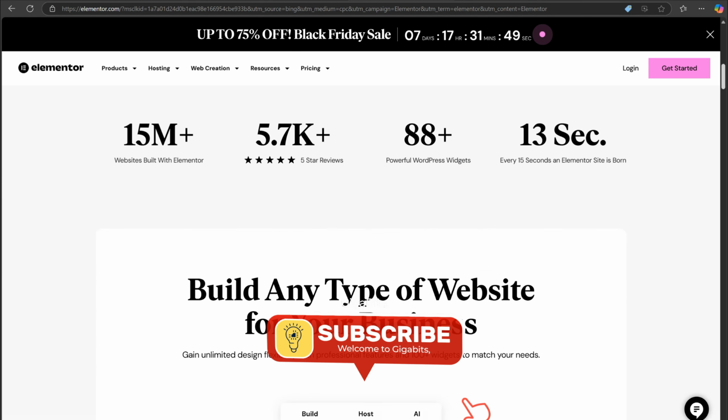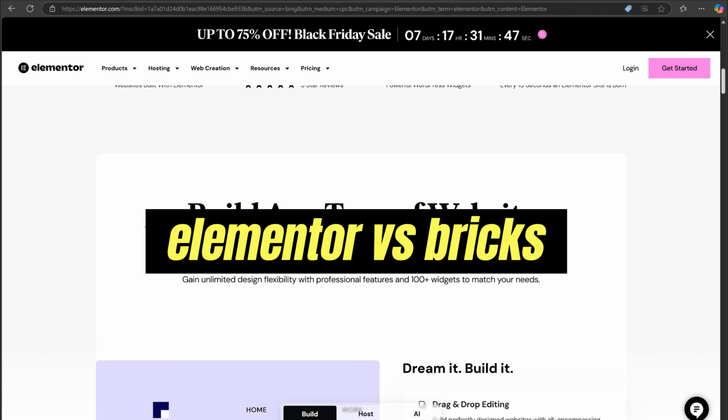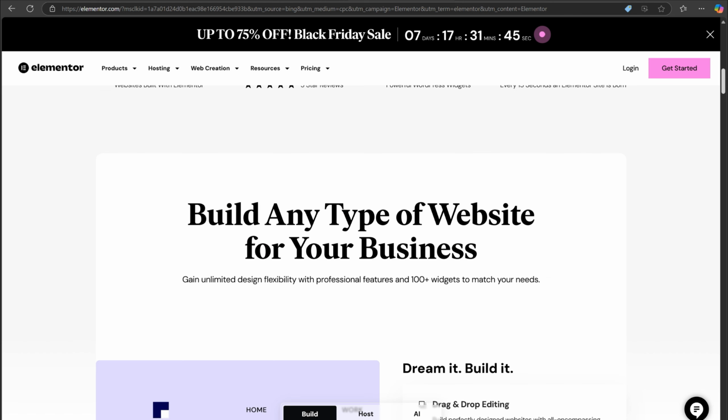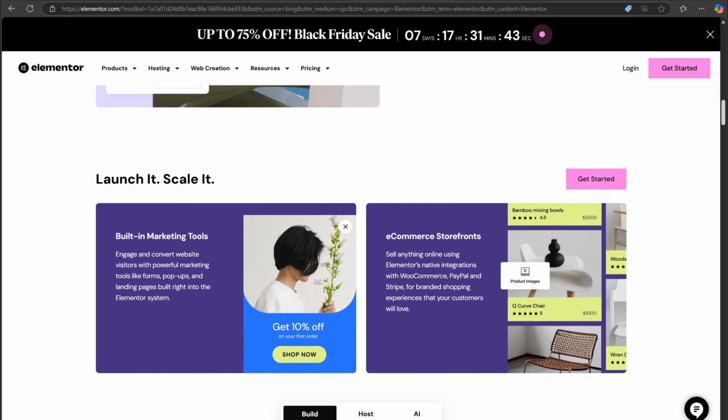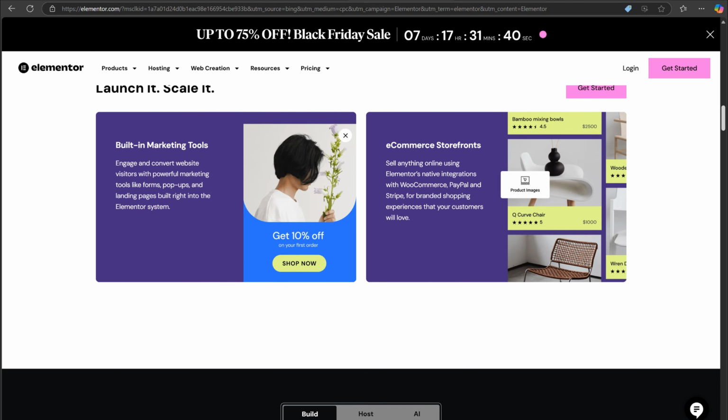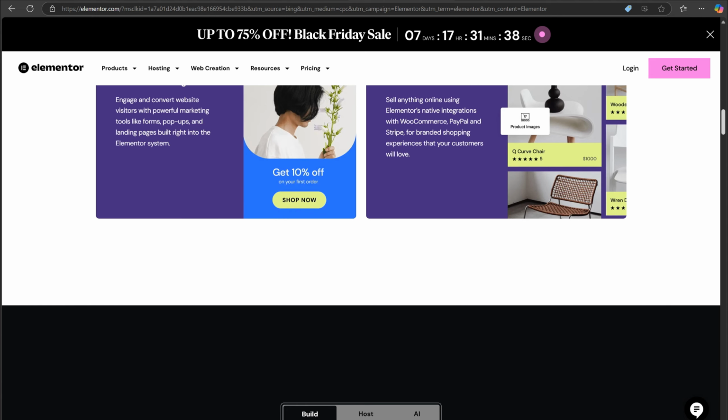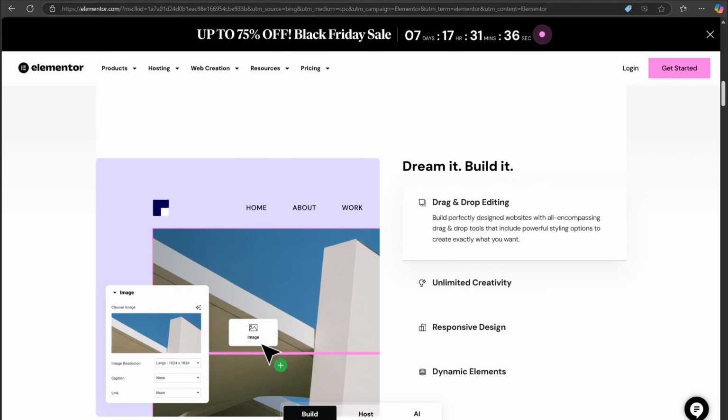If you are here, chances are you are deciding between Elementor and Bricks for your next website project. Let's break it down, fast and simple, so you can make the best choice. First up, Elementor. It's one of the most popular page builders out there.